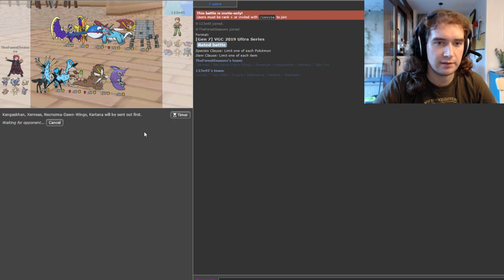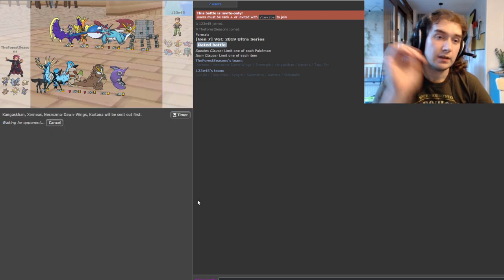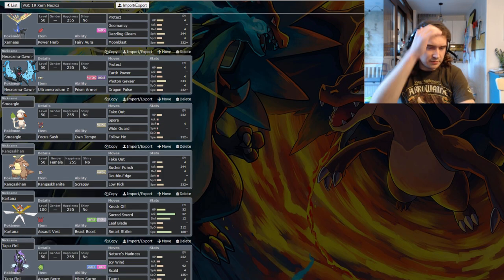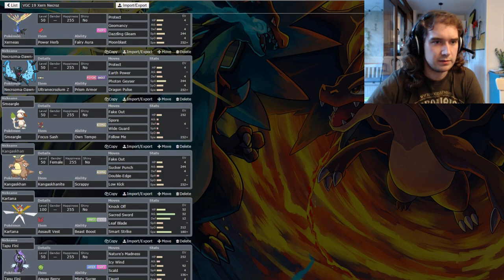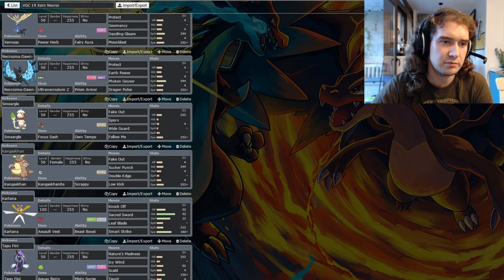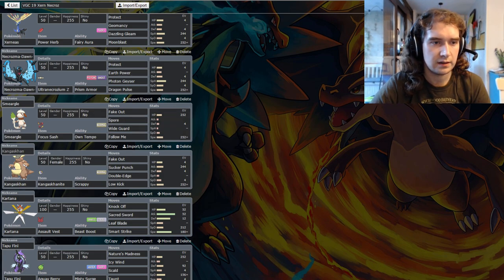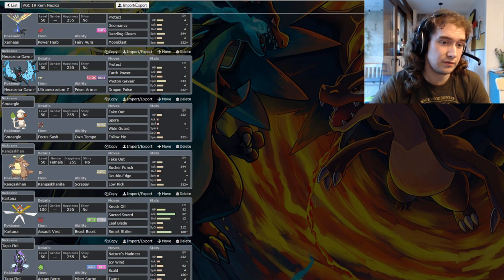Nah, should we just go all out offense? Let's just go for it. What about getting rid of... I just thought the Smeargle's quite good, especially with ghost types. If you put Necrozma and Smeargle next to each other, you can Follow Me away the Shadow Balls. Obviously, they're not going to do anything. But I suppose at the same time, I can literally just Fake Out with Kangaskhan and then Sucker Punch.